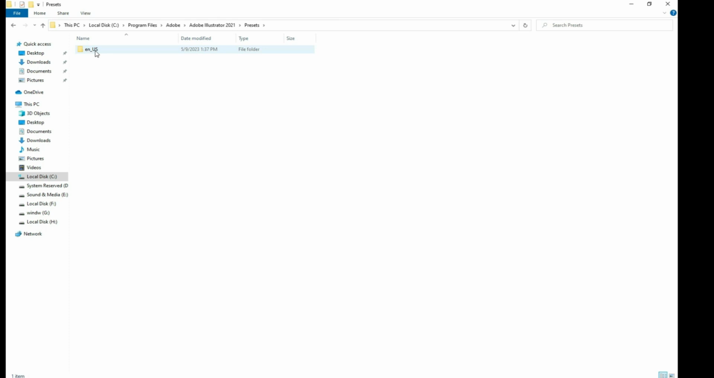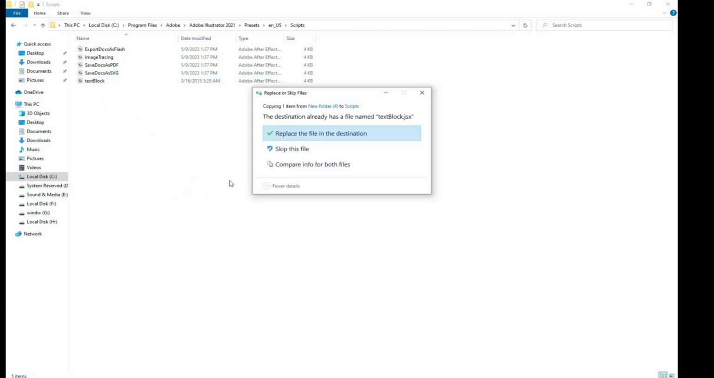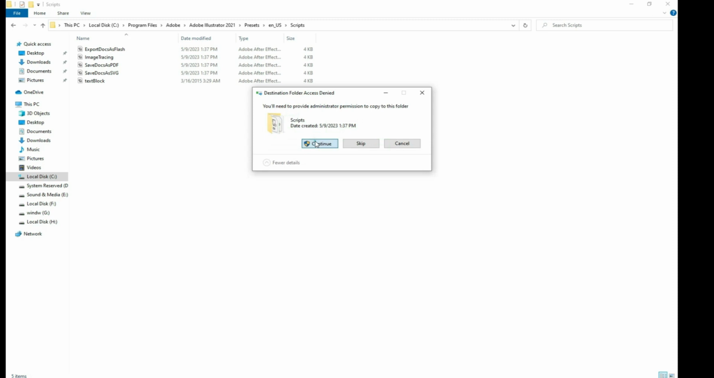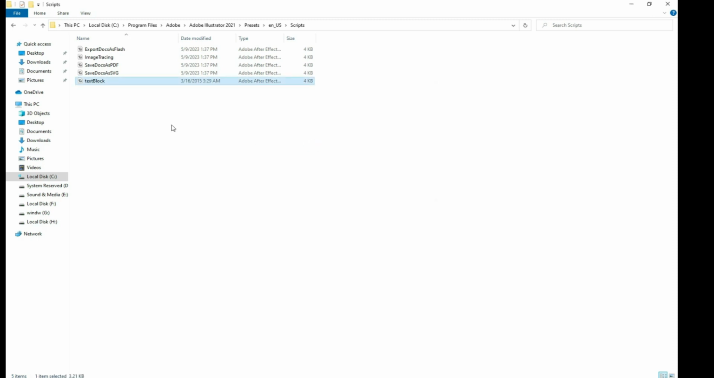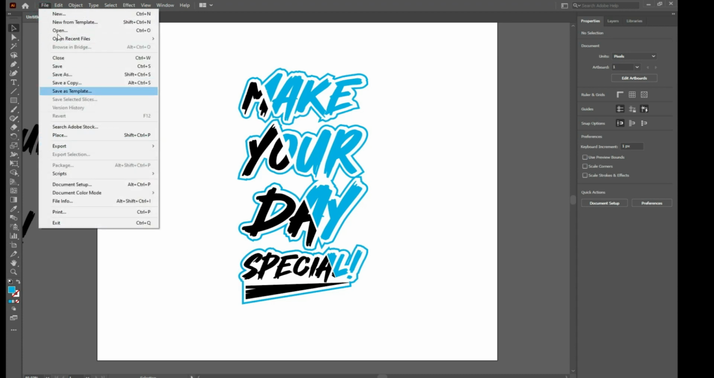Presets, and Scripts, and paste it over here. I've already pasted it there. Click on Continue. And now you have installed it in your Adobe Illustrator. First restart your Illustrator, then use it.